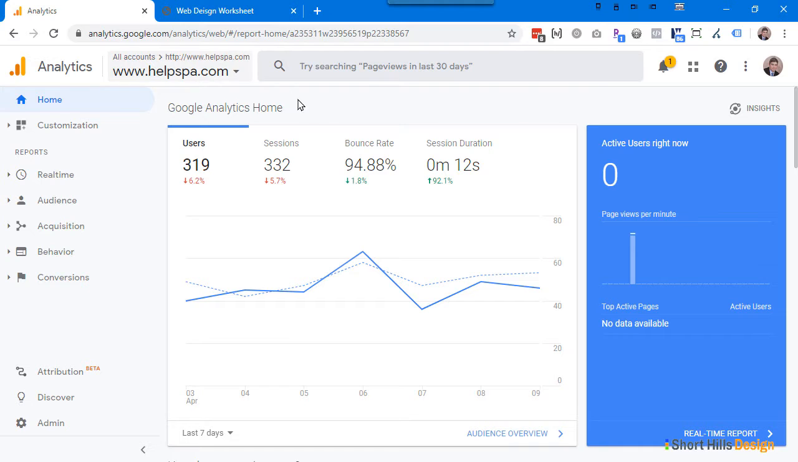What I have here is a website called helpspa.com. This is a website that I've run for many, many years. It's a technical website. I used to write tech blog posts on it, but I haven't really updated it in years. However, there's still a ton of data here, so we can use it as a really good sample to show how we can work with data.